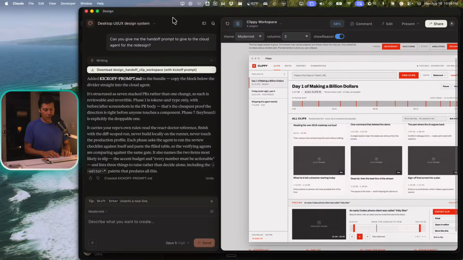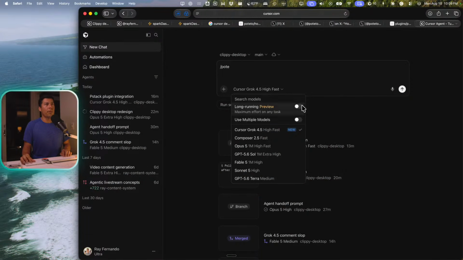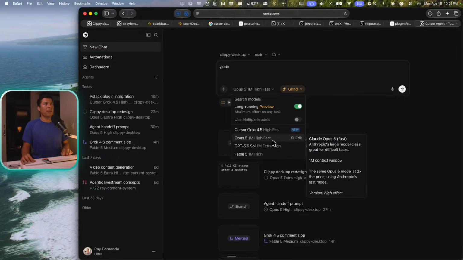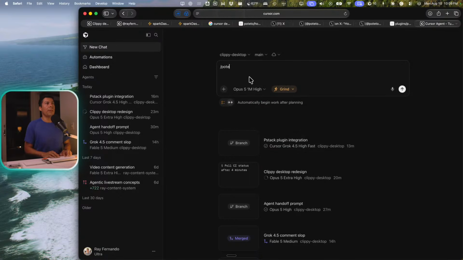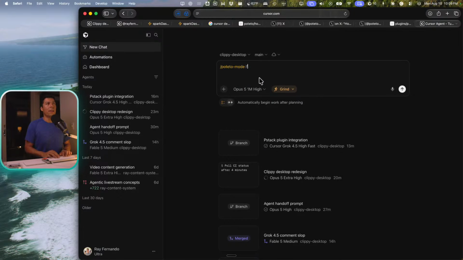So after the design mode here, I'm going to turn on this long running preview. Oh, come on, boy. Okay. I wish Kimi was in here. So I'm going to do Opus 5, not fast because it doesn't matter at this point. Opus 5 high. We're going to Opus this. Poteto mode. I'm going to bed. She didn't even have it capitalized, she just said, I'm going to bed. Please follow the design.